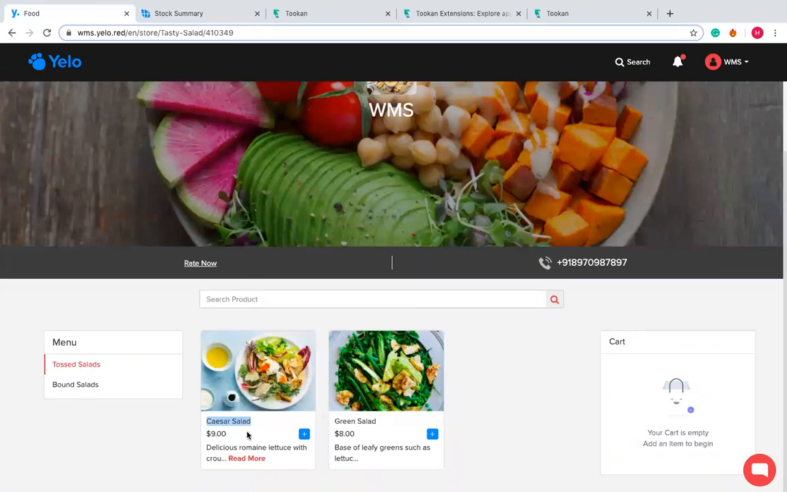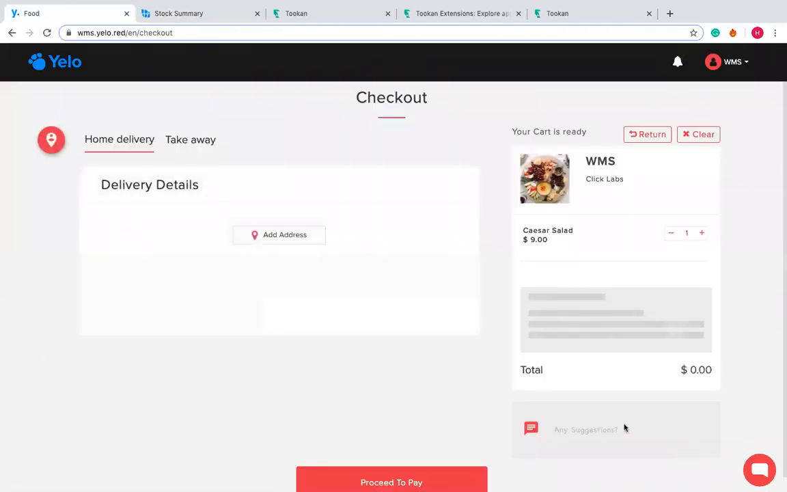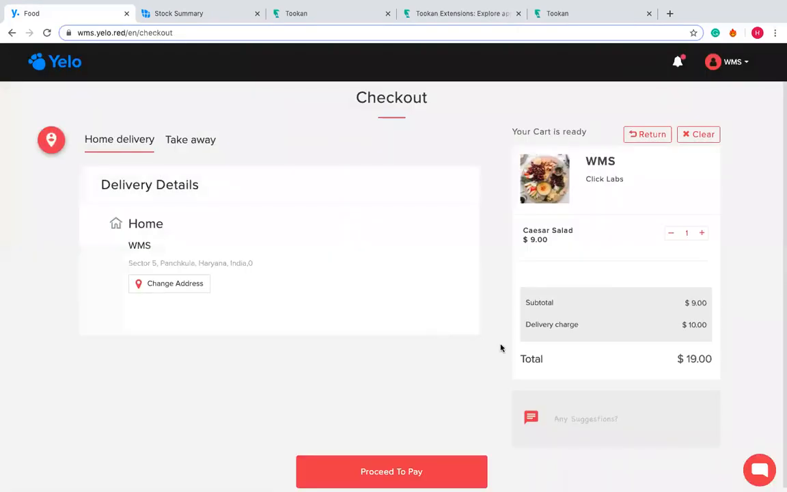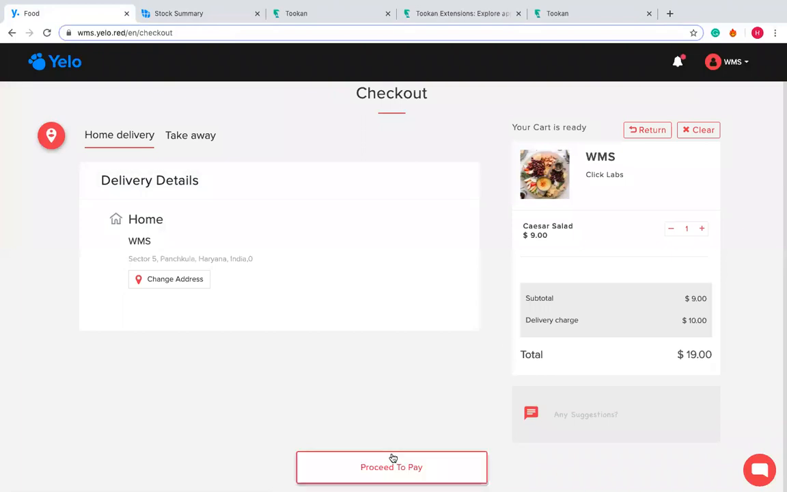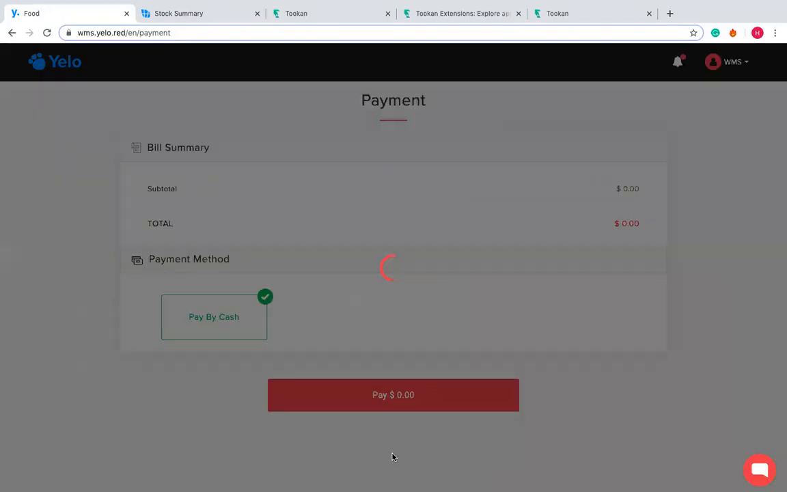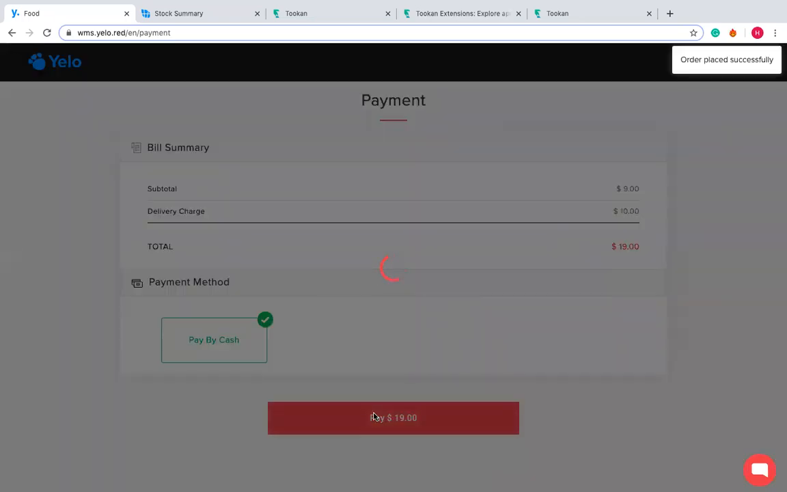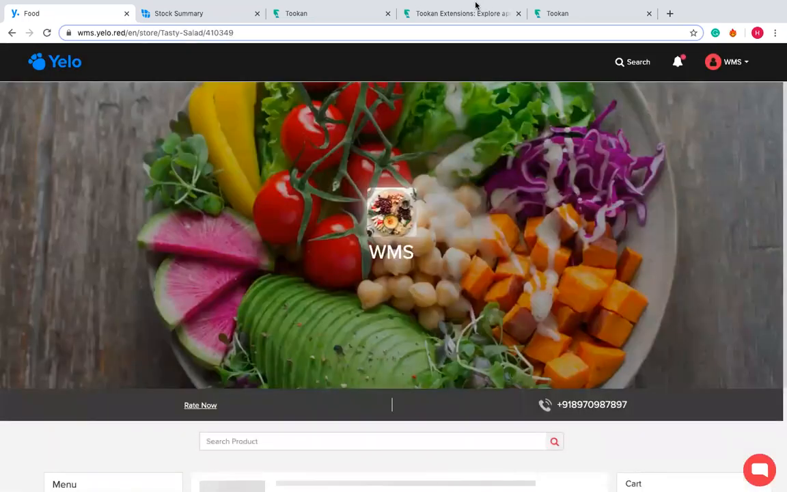That's Yelo. So let's just book a Caesar salad, add it in the basket, go to the checkout, select the delivery address, say this one, and click proceed to pay and pay by cash. So yeah, the order is successfully placed.